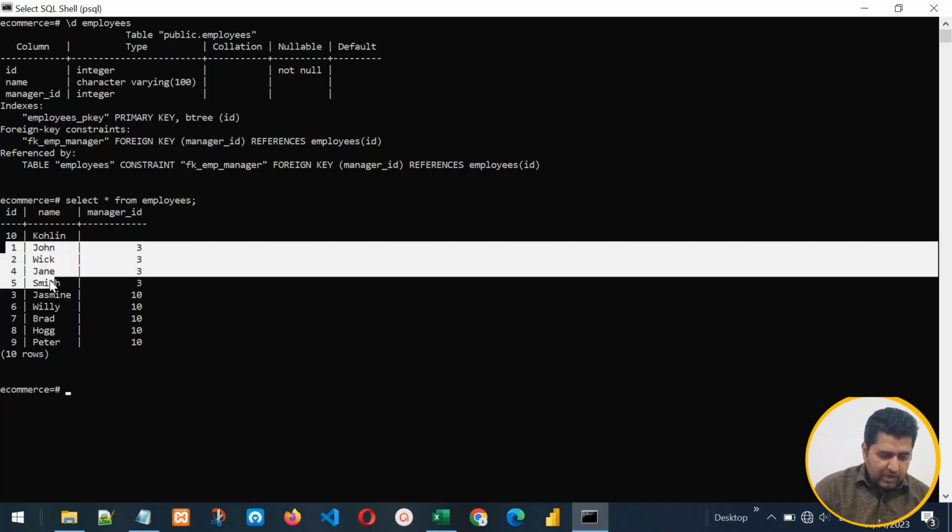For John, Vic, Jane and Smith, the manager is ID number 3. It means that Jasmine, ID number 3, is the manager of John, Vic, Jane and Smith. So the same ID from employee table becomes the foreign key as well. It means an employee from the employees table is the manager of other employees. So this is a very simple concept, because for example we have 10 employees and one of them is the manager of all, or 2 of them are the managers of some of the employees here. So an employee is the manager of other employees.